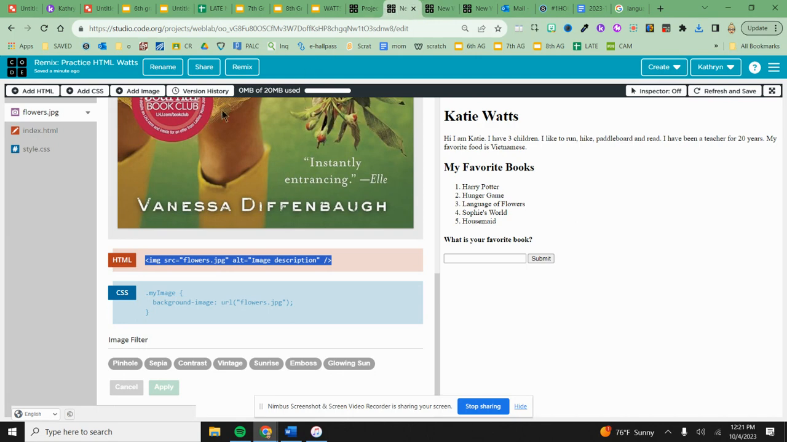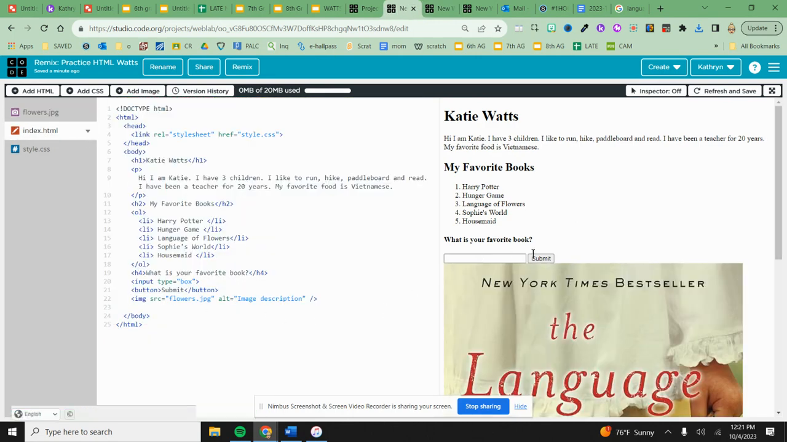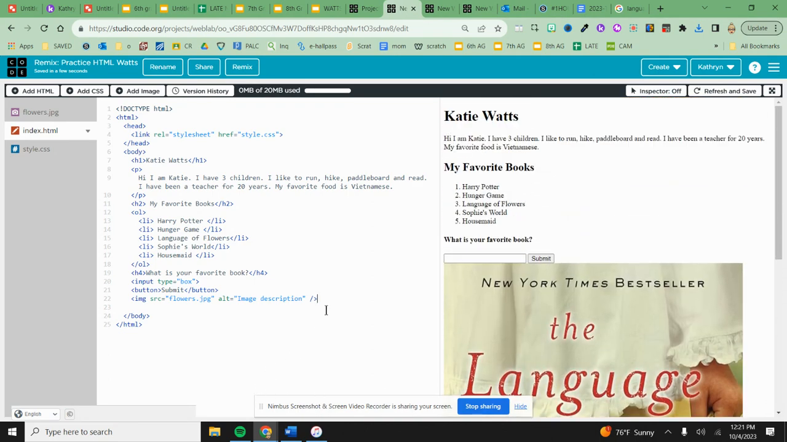And I'm going to come back to my project, the index, and I'm going to paste what I just copied right there. And that large picture, it's fine. Don't worry about the size. It should appear right below. Okay. The next thing I'm going to do is switch over to a different document.